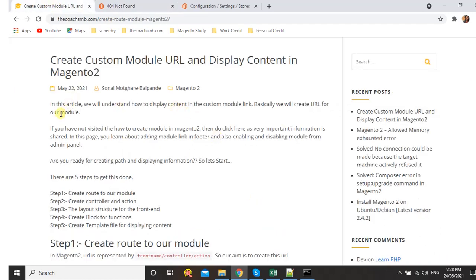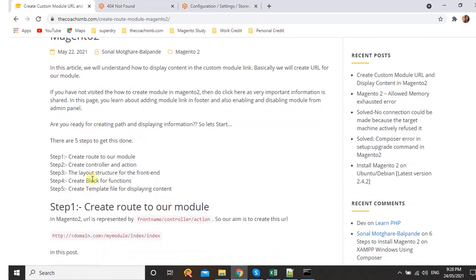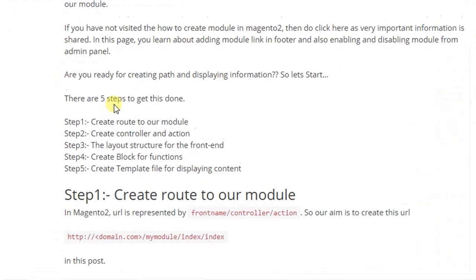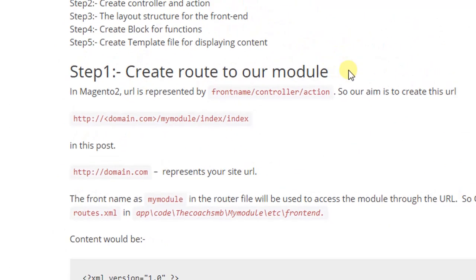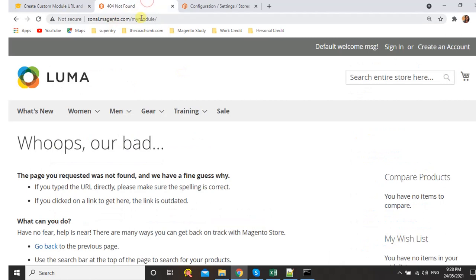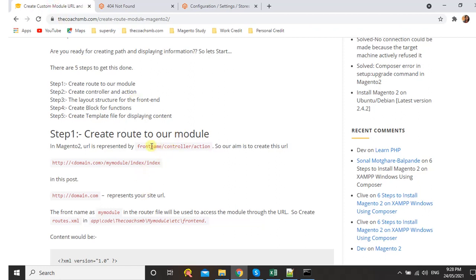So in this article, we will see how we can proceed with this. There are 5 steps that we need to follow. Step number 1, create a route to our module. This is the URL of our custom module. The front name, controller and action form the Magento URL. So we need to give the path like this in our coding.